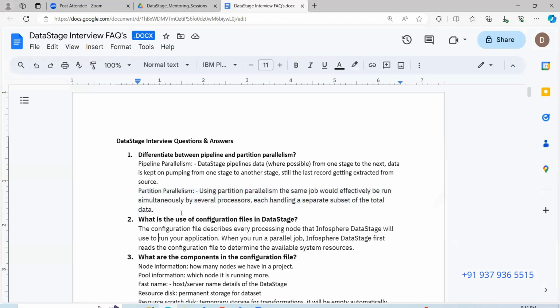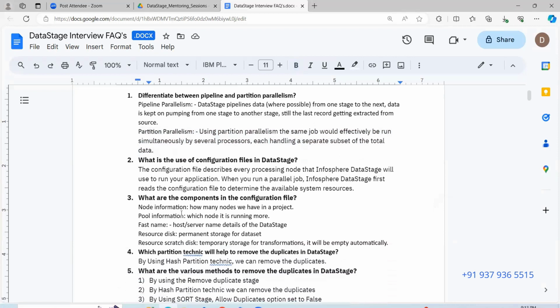So that is the difference between pipeline parallelism and partition parallelism. Okay. So what is a configuration file? What is the use of a configuration file? This is also one of the common interview questions.